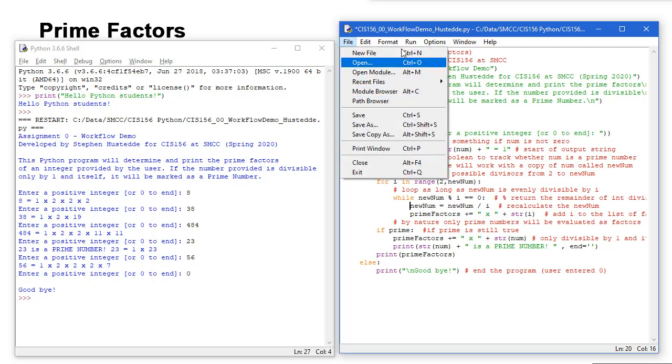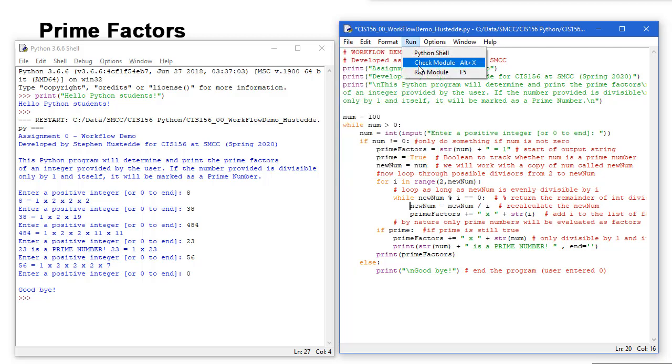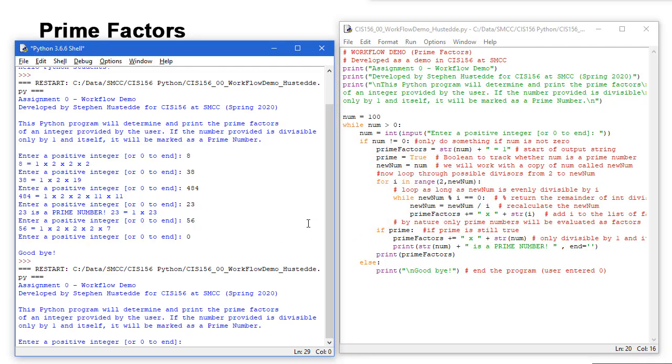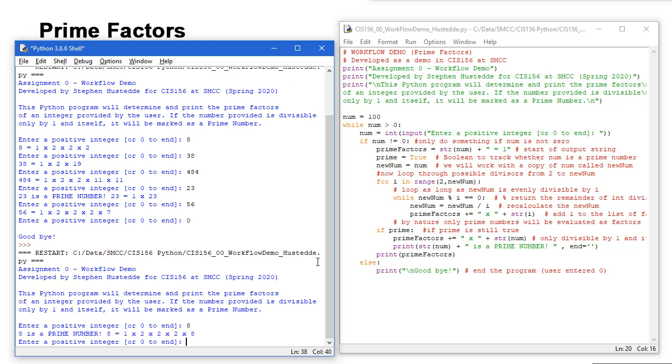I'm going to save my program and run again. And so now I'm going to enter the same number we had before, which is 8. And I'm told 8 is a prime number. 8 equals 1 times 2 times 2 times 8. So my program is actually working, it runs, there's no errors, it doesn't crash, but it's not giving me the correct result because 8 is not a prime number. And so I have to go back and figure out what happened there.